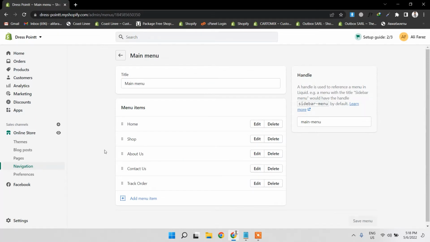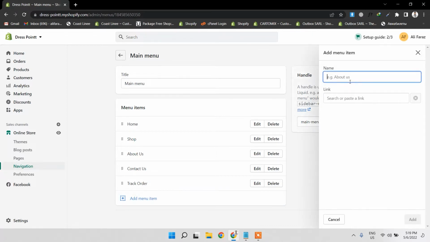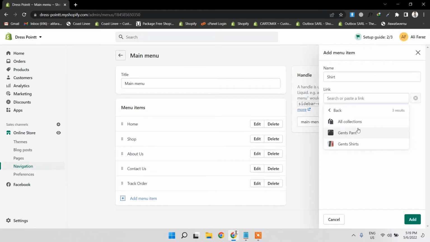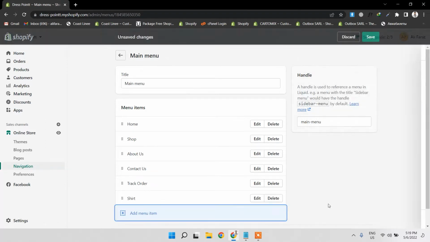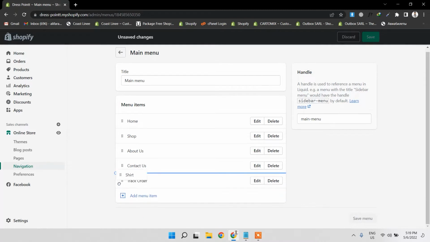For example, I want to create the drop down menus in the main menu. For example, I want under the shop there are two collections like pant and shirt. So just click on this add menu item and search here for shirt, and then in the collections select this shirt collection.